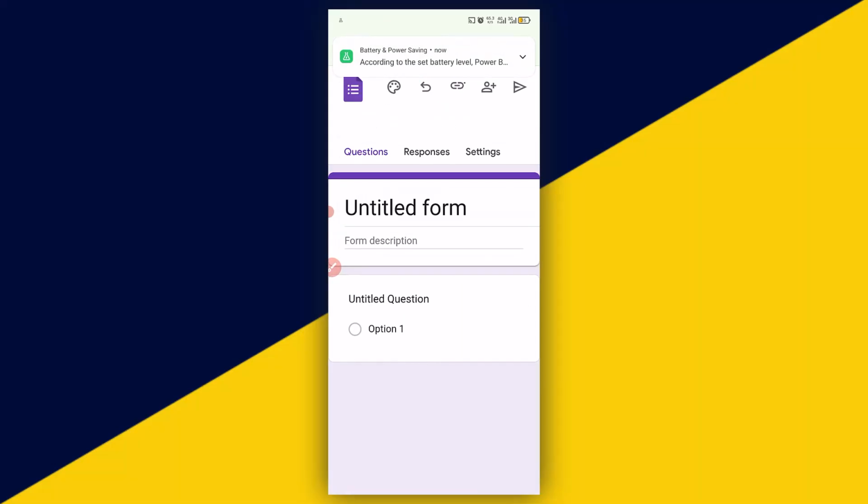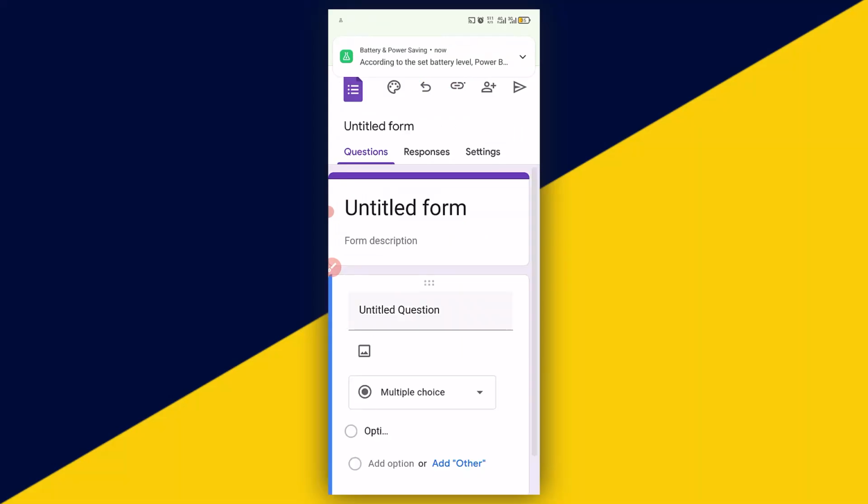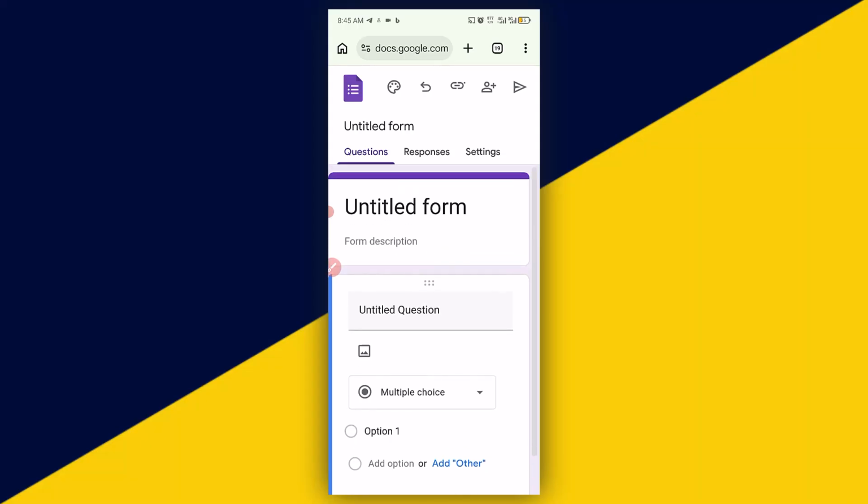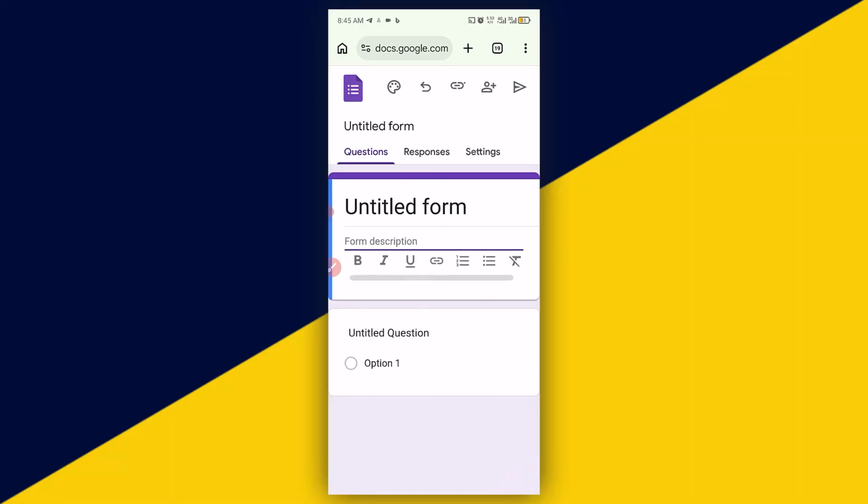So just like so, if you are signing in for the first time, you will be asked to enter your login details such as your Google username and password. Then it's going to take you right here after you have successfully logged in. Now let's see how we can create Google Form right here.